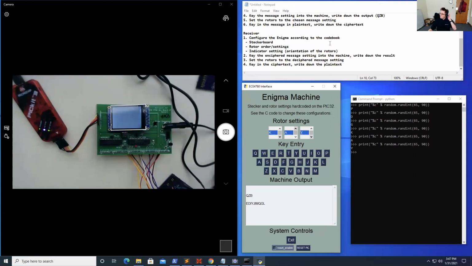On the receiver end, the message gets sent and then it's received by someone else with an Enigma machine. They have the same code book. So the receiver would consult their code book to get the right stecker board settings, the right rotor order and settings, and the right indicator setting, and configure their Enigma machine to the same initial configurations that the sender used. We used an indicator setting of PDG, so we'll set this to PDG.